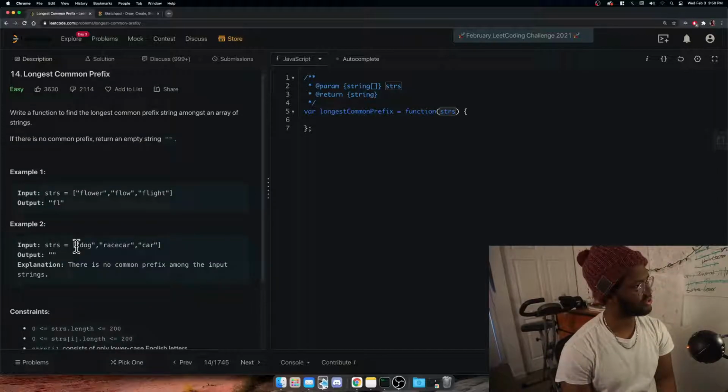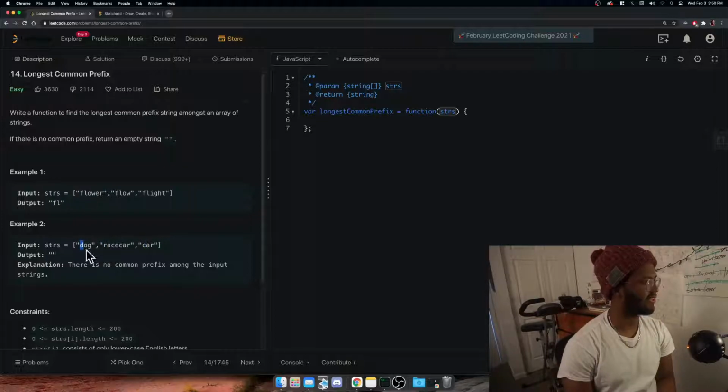And then we look at strings again. This time you have dog, racecar, and car. These have no common prefixes, right? Just from looking at the first character, you can tell that these have no common prefixes. So how do you go about this?